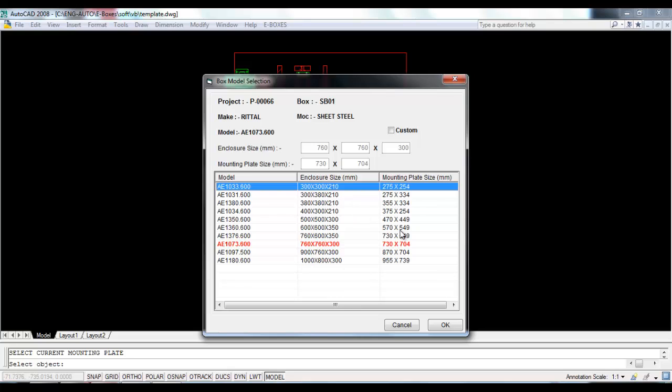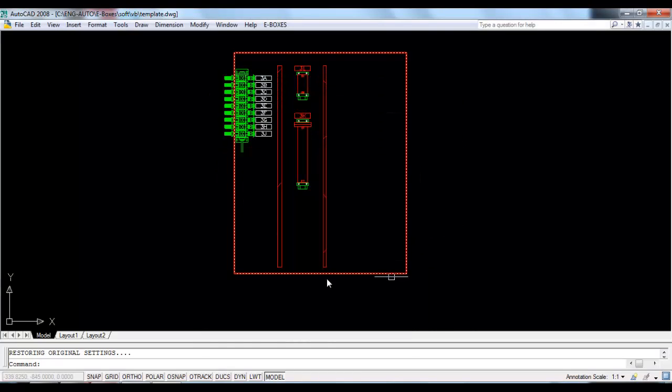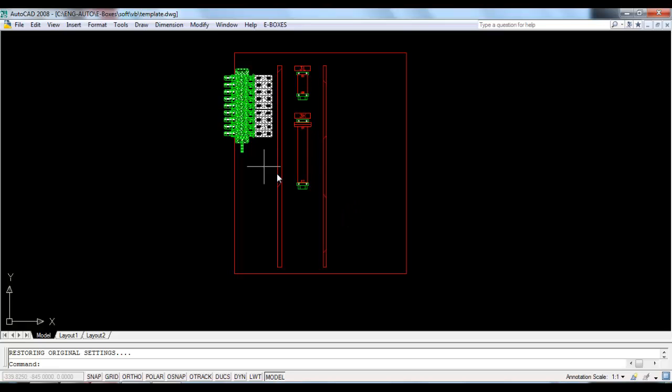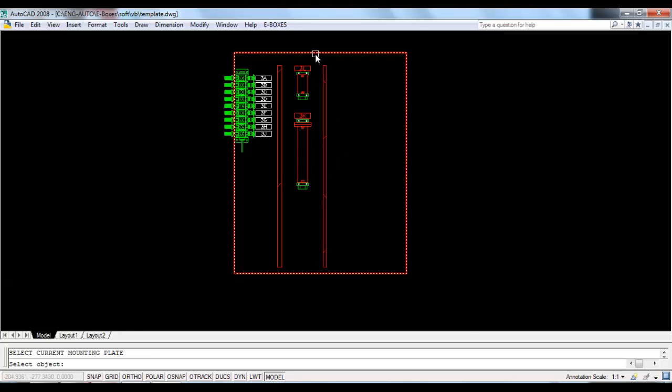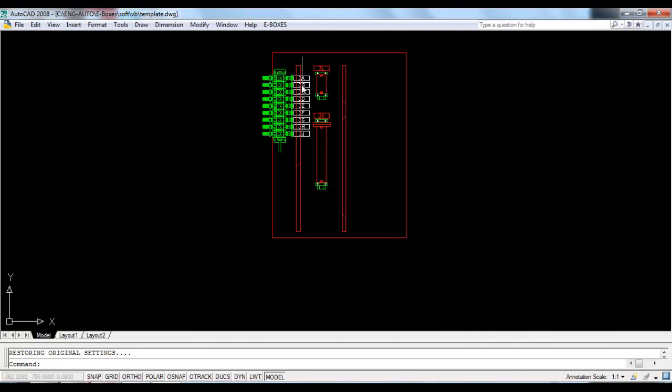Now there is an option by which I can go to a higher size also, for some reason, and then I say OK to this. Based on whatever size I select, the duct sizes get automatically changed and the components are replaced on that particular new mounting plate. So I will just do it again. Maybe I will make it smaller. Now you can see it is changing the locations of all the components on top of it. This process can go on based on whatever the user wants to do.